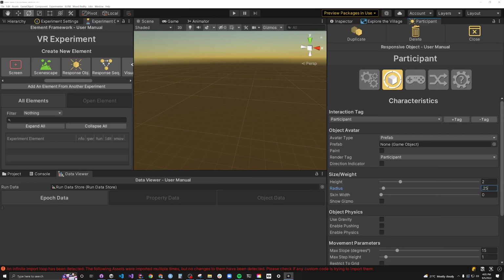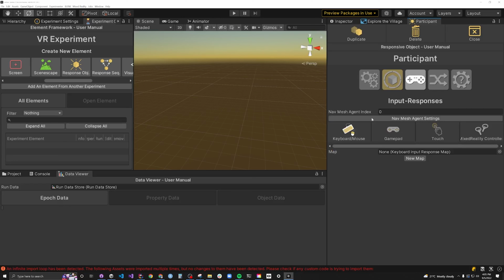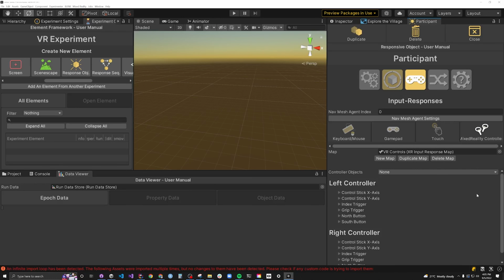In order to control this object, we need to navigate to the Input Response Maps tab. We'll click on the VR controller icon and create a new VR input response map. Input response maps cause the object to respond to inputs from our VR controllers. We'll use the left-hand joystick to move the position of the object.